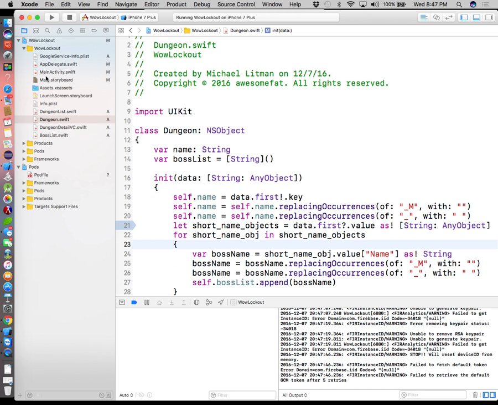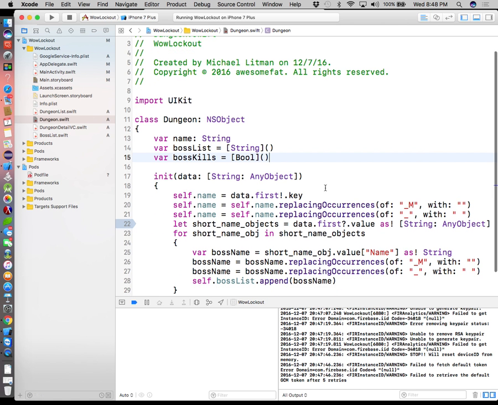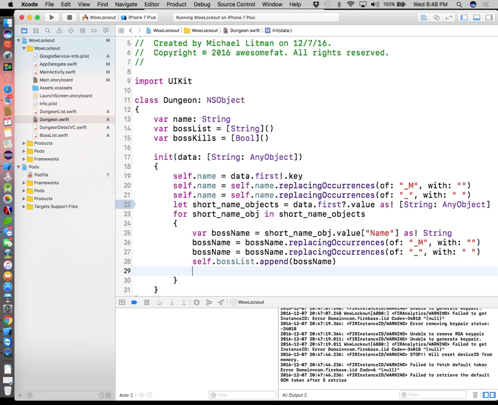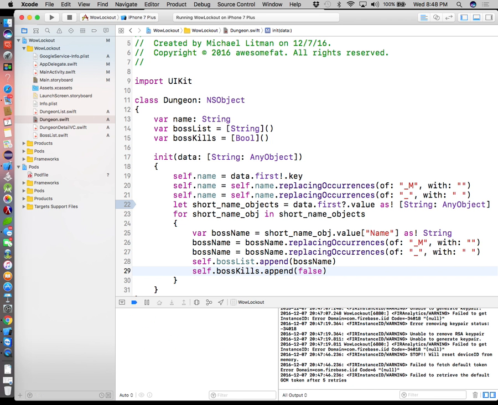So what I'm going to do here, inside of Dungeon, is keep track of a second list, a list of boss kills. So we're going to say var bossKills is equal to an array of booleans. And then by default we'll say self.BossKills.append(false). This boss has not been killed. Does that make sense?